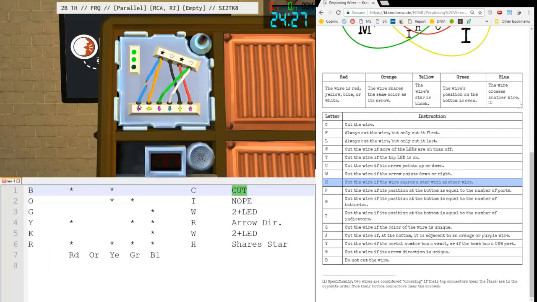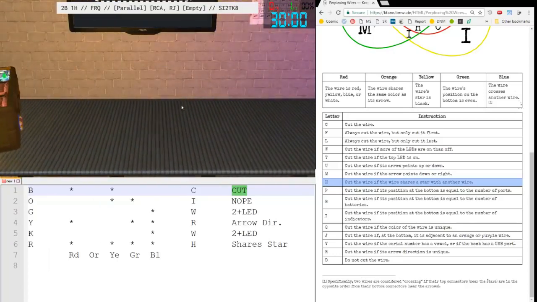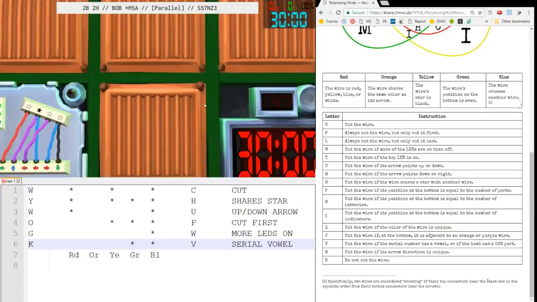Do we have more LEDs on than off? Yes, yes we do. Cut 3, 5. Are we done? Oh, we are. That gets us through it. Now this is a tough one.